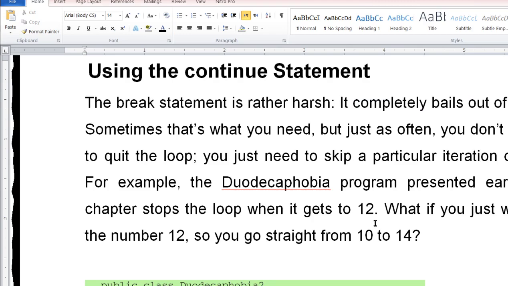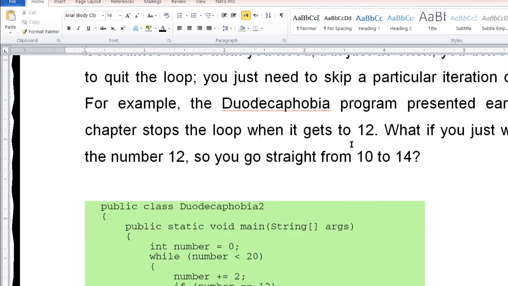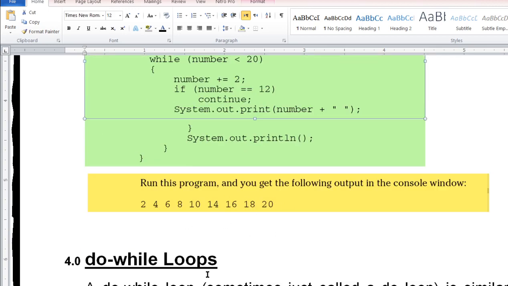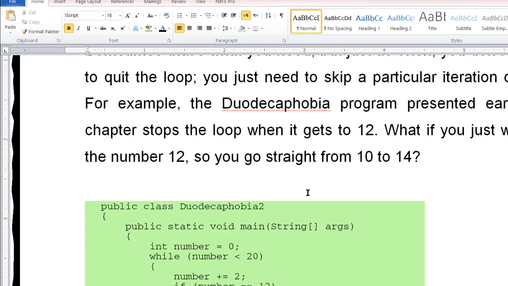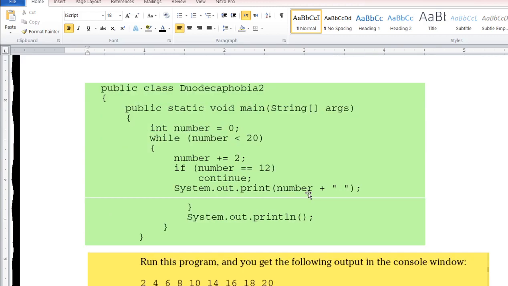For example, in the program presented earlier, it gets out of the loop at 12. So you go straight from 10 to 14. And this is the result. Maybe you may understand what we mean here. Look at it, starting from 2, 4, 6, 8, 10. Instead of printing 12, it then printed 14, and then it continues. So this is what we call the continue statement. It doesn't get out of the loop, but it stops somewhere.